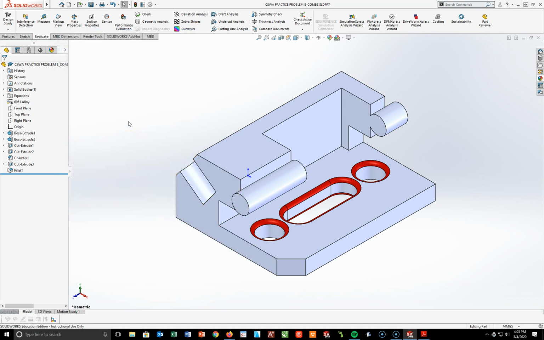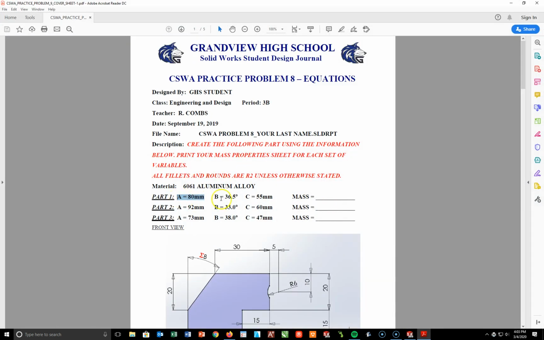Now, you'll see in the second part, so let me pull this back up. So that was this part right here. So the mass, that's what I just printed right there. Okay. Now I need to change my A to 92, my B to 33, and my C to 60. Now this is the great part with using equations, why this becomes so powerful so fast.